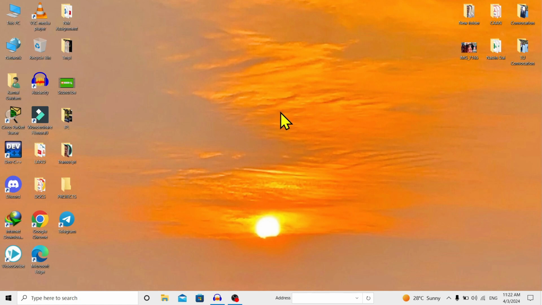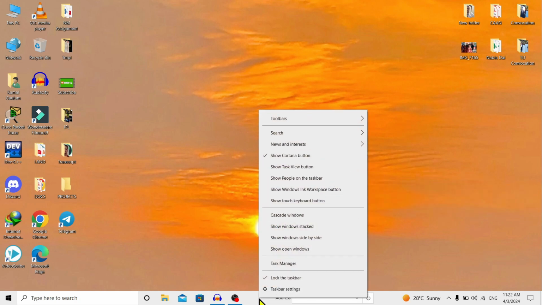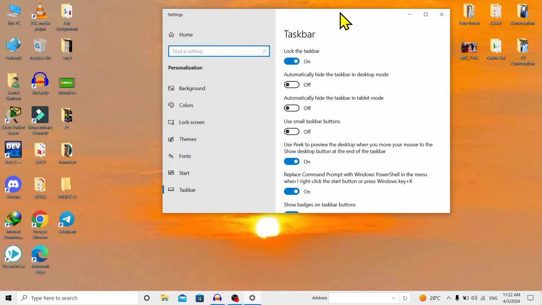Now first of all, to hide this taskbar, move your cursor to the taskbar, then right click. And over here you can see here is taskbar setting. Click on this and over here you can see taskbar settings. Now on the second option you can see automatically hide the taskbar in desktop mode.